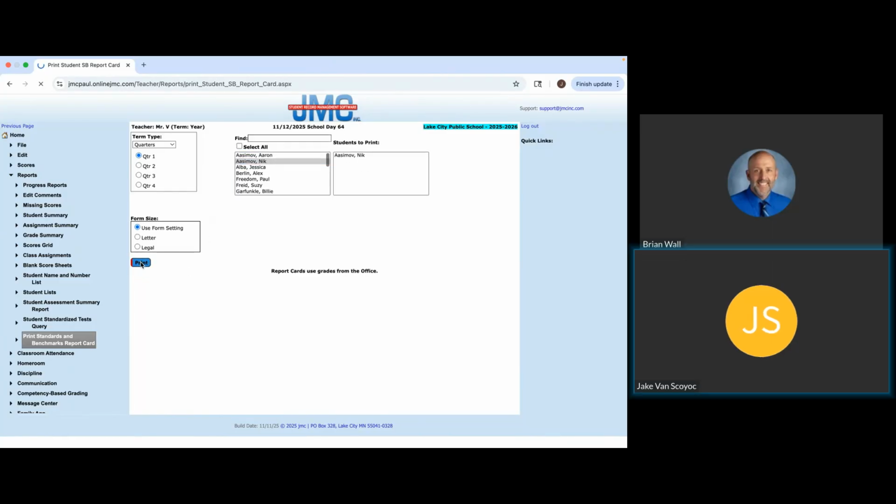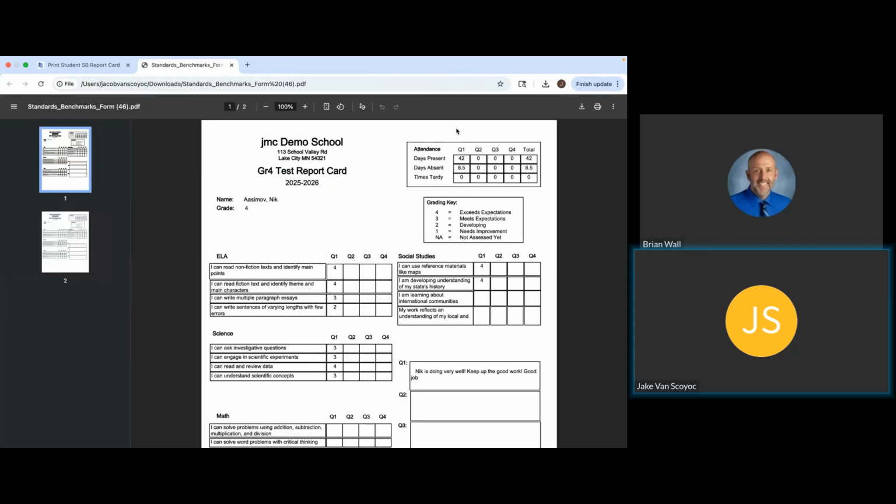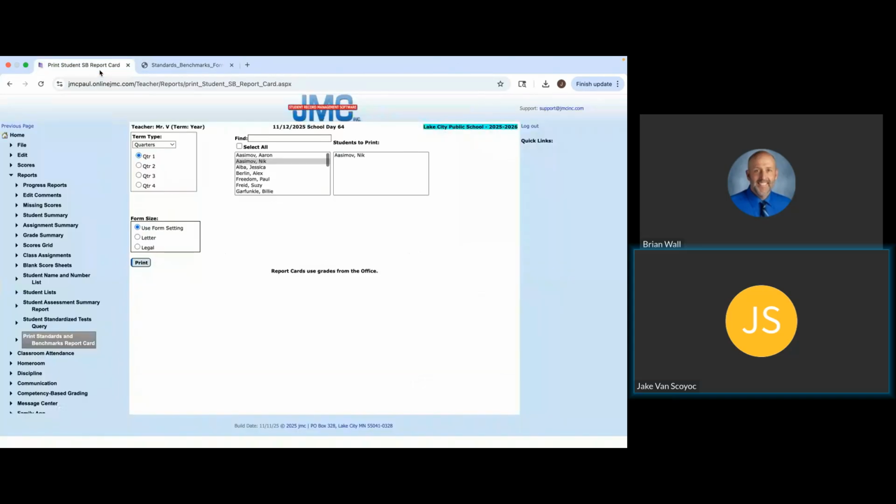Okay. Step three, I click the print button, and the page tells you, report cards use grades from the office. What happens is teachers will get eager. They'll have their grades done, and then they'll be like, all right, now it's time to print. And then they'll come to print this page, but then no results will be in these little boxes down here. Well, it's because you haven't submitted first. So once I've submitted those grades, then those grades will show up on the printed report card. Then I can print this report card form and distribute those however I see fit at conferences or whenever.